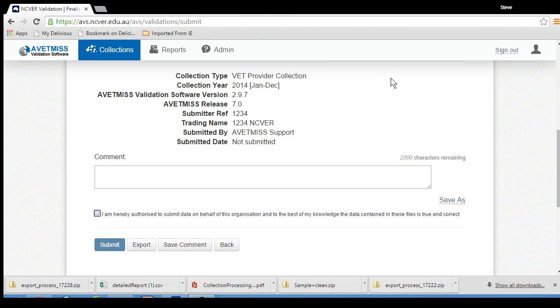Alternatively, to submit data directly to NCVER for annual collection, remember to select the January to December collection period. Please note that you will only be able to submit data once the submission window for the January to December collection period opens. If the submit button is grayed out, this is because the January to December collection period is not open yet. To confirm when a collection period opens, please contact the AVETMISS support team.